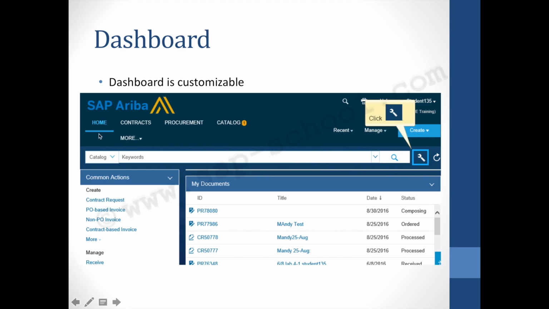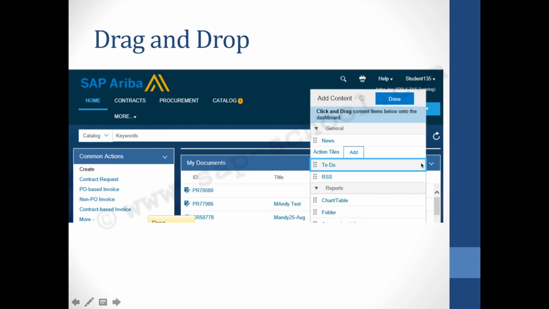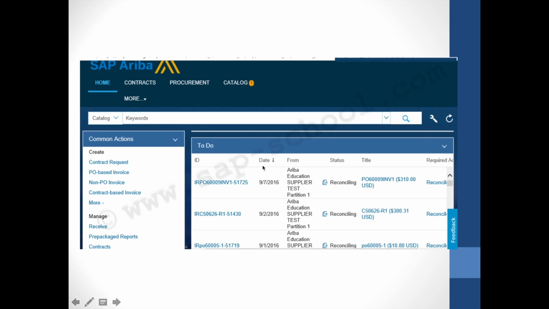You can also modify these tabs here, home, contracts, procurement, and catalog, according to how you would like. It can be configured either by your administrator for all the users in the organization, or by letting the user configure it themselves. So if you see here the wrench, when you click on this wrench, a pop-up comes up, which says add a to-do content or something from here. Once we do that and click on done, it will add the to-do instead of the My Documents that we were seeing earlier. So it's that simple.